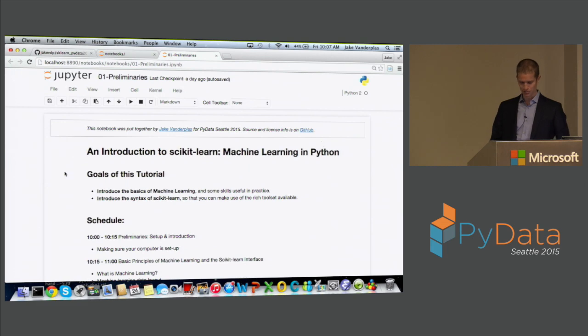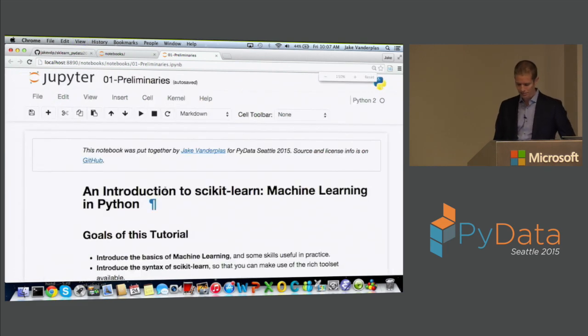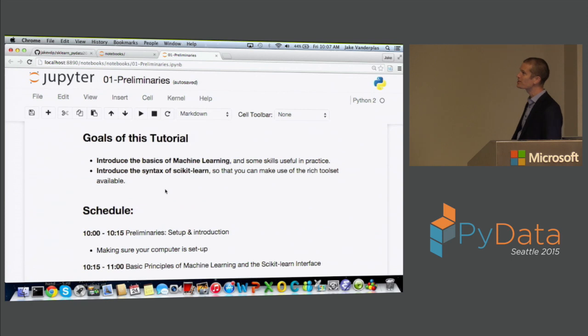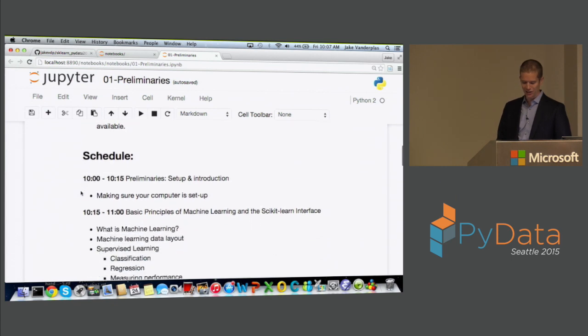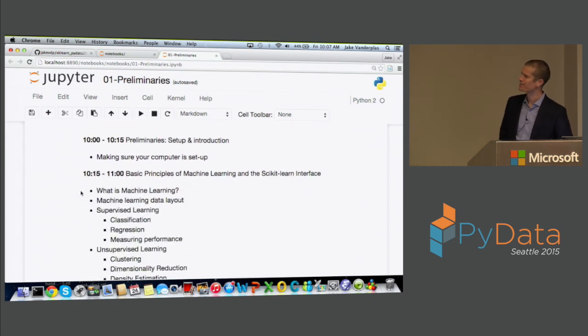Oops, I'm using a different notebook version. So let's start with the preliminaries. Like I said, the goals of this tutorial: I want to introduce the basics of machine learning and then introduce the syntax of scikit-learn. This is about the schedule that I'm going to try to stick to.